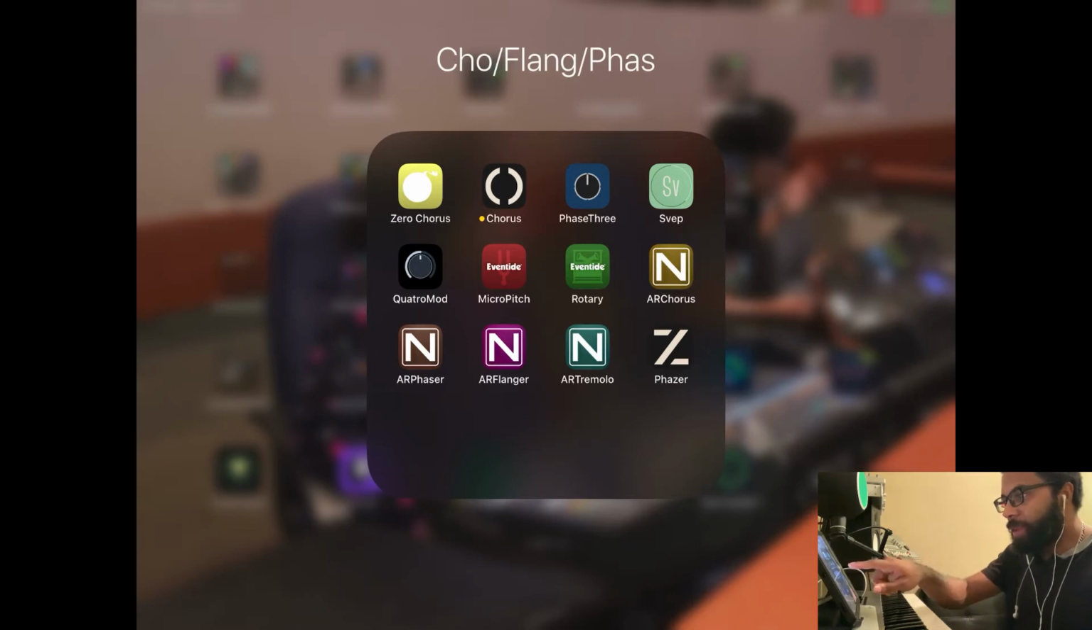And then the 4 that I skipped there, AR Chorus, AR Phaser, AR Flanger, AR Tremolo are all from Nembrini Audio. Nembrini, I believe, is new to the iOS space, but these, and I also believe all of these apps, the Nembrini apps, are free, or were free at one point.